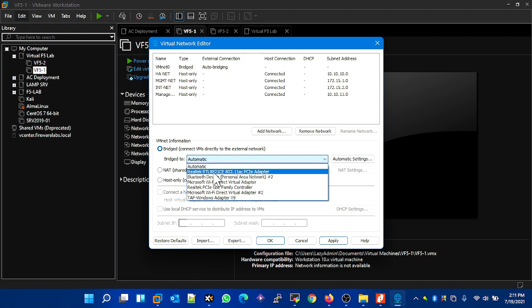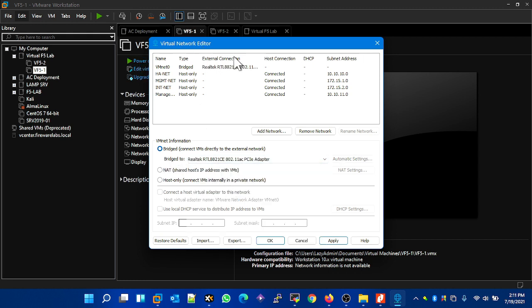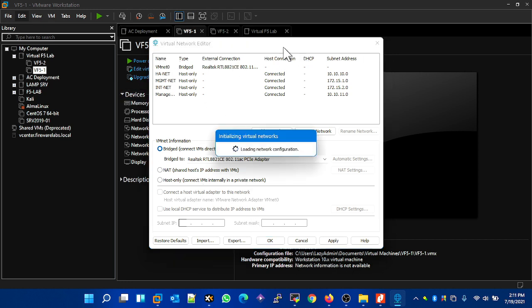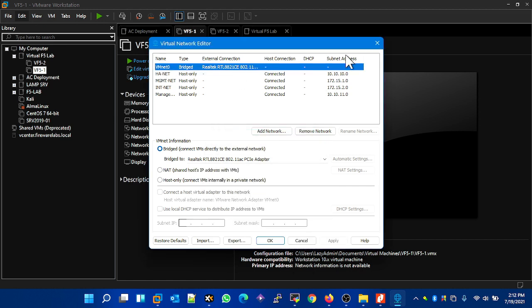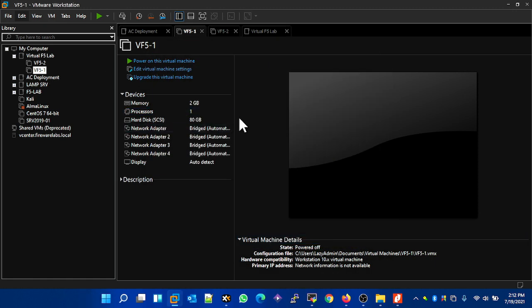Let's say in my case, it's RTL 8821, my Wi-Fi card, and I'm going to click it and bridge it with my Wi-Fi card, VMnet 0. So if you press apply, this will be your untrust network or your internet network where clients are going to connect. Press OK. And that is all for the network cards. So let's go ahead and change the network cards.